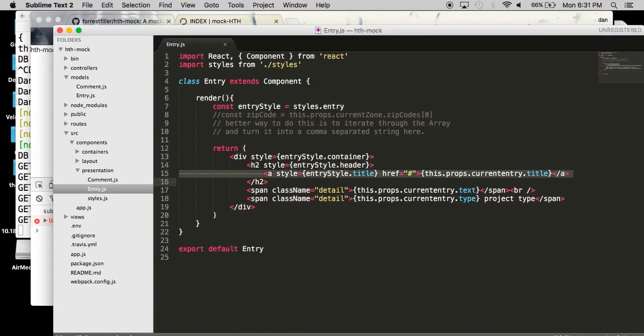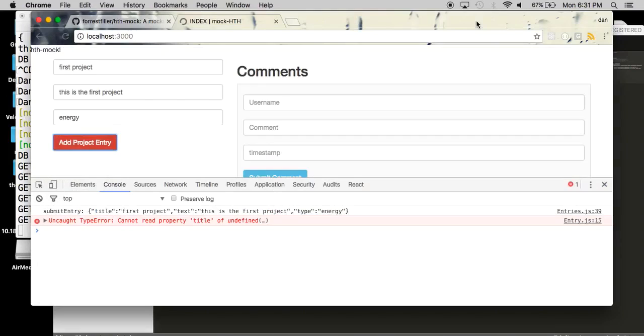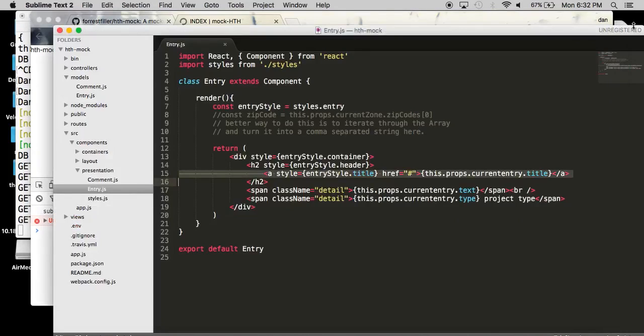According to the error message, this entry style object is undefined. That's what it's saying right here. This error message is quite literal. It says, cannot read property title of undefined. So what that means is this title property is right now referencing an undefined object. So the entry style is undefined. In other words, something's wrong here in line 7. That's where the problem is.